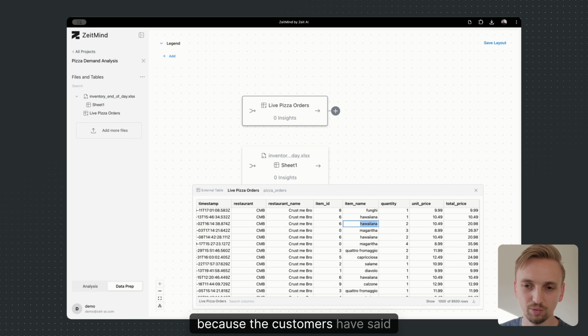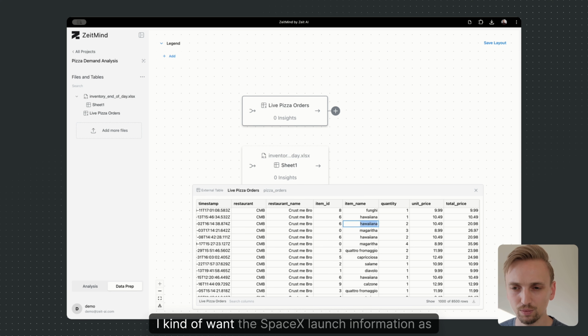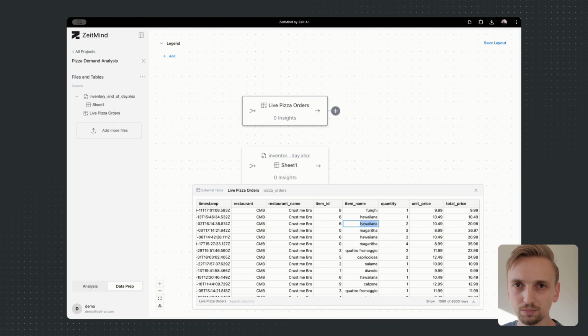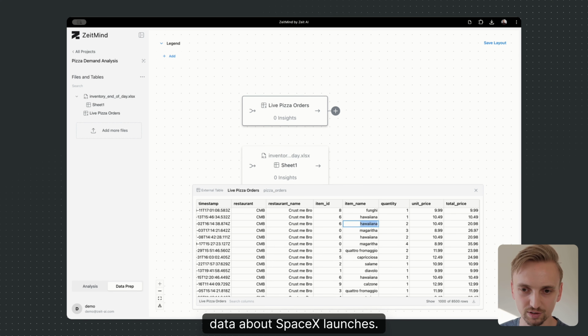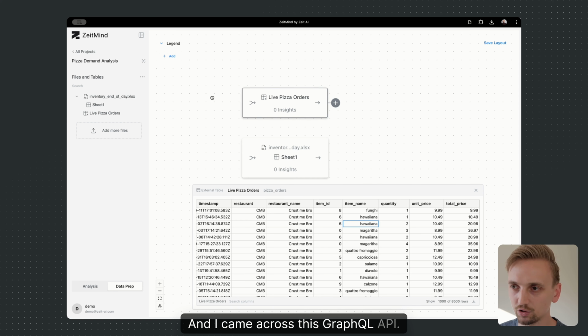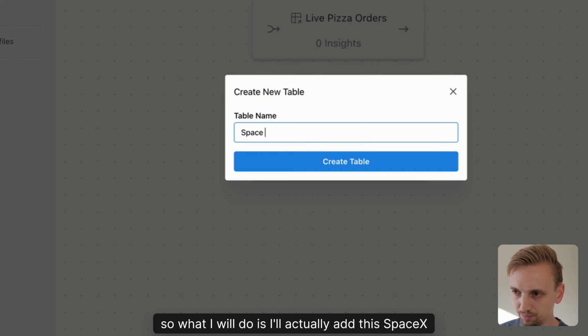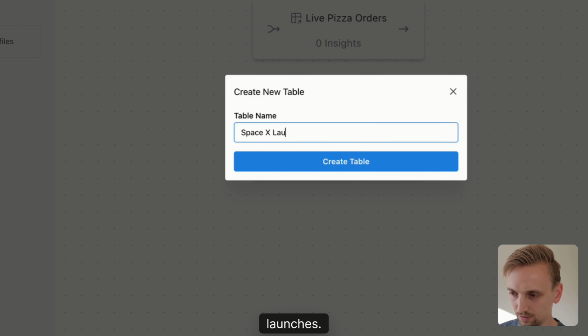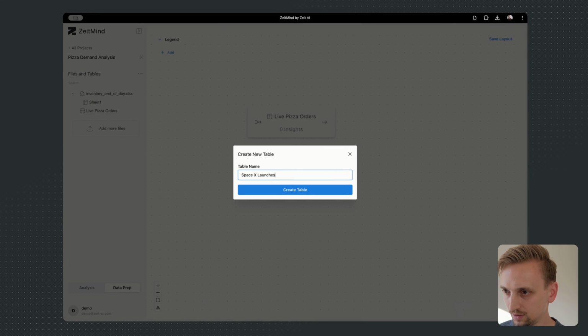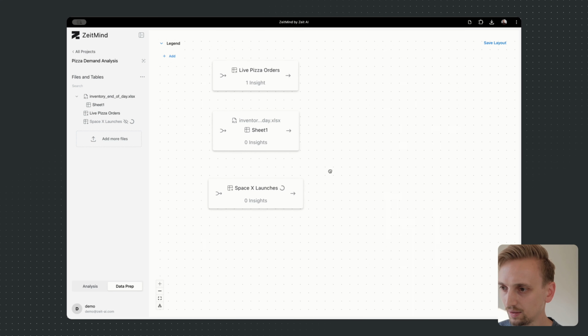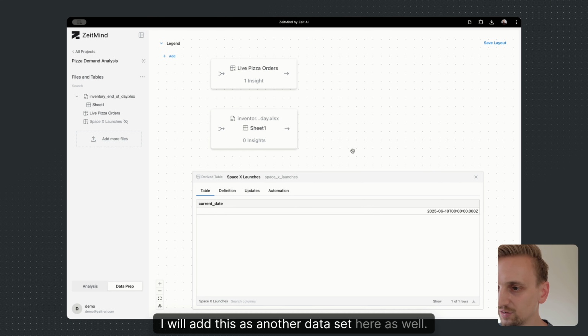Now, because the customers have said they came for the SpaceX launches, I kind of want the SpaceX launch information as well. And so what I really want is some kind of public data about SpaceX launches. And I came across this GraphQL API. So what I will do is I'll actually add this SpaceX launches. I will add this as another data set here as well.